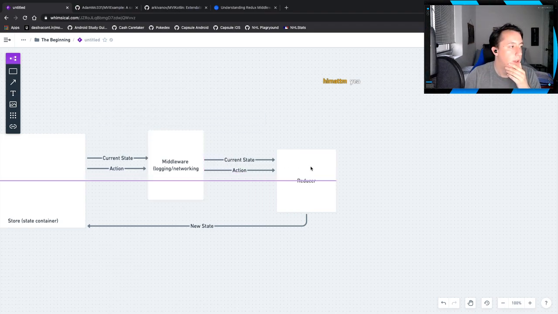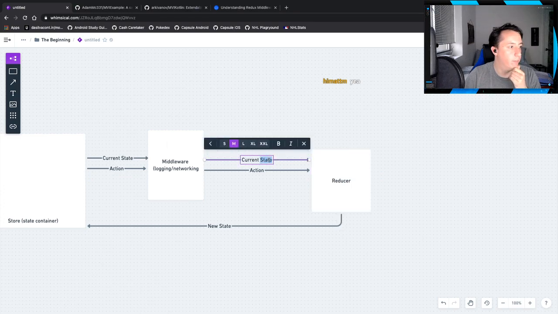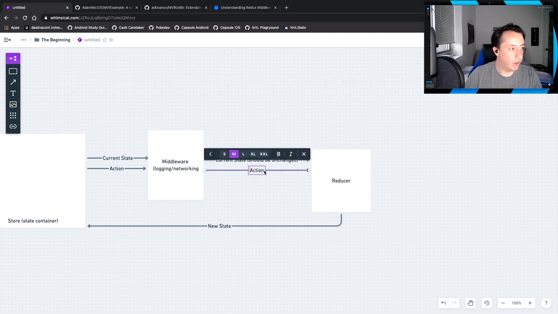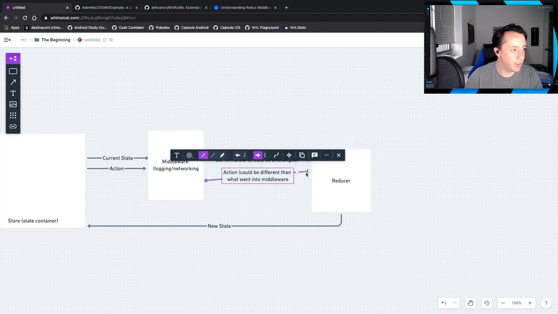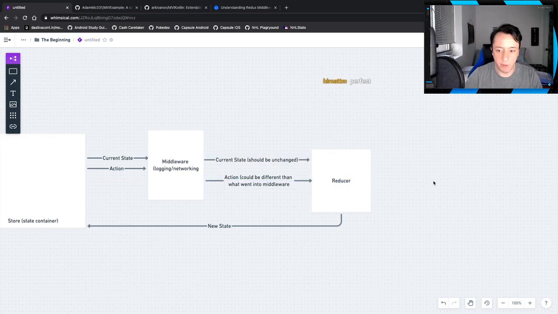But I think the note here is this idea. So current state should be unchanged, but action could be different than what went into middleware. Am I wrong for saying this, or would you say that's accurate? Because I've seen this approach. Perfect, okay. I'll have to do this after stream. I'll figure out how to export this, and I'll make sure that this gets added to the README, so you all can think about this.